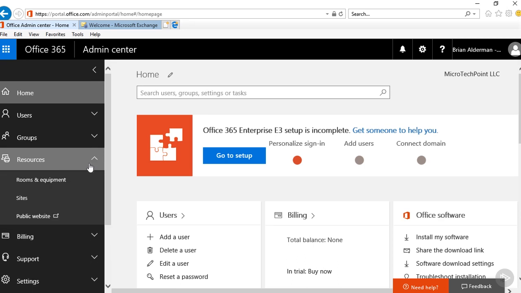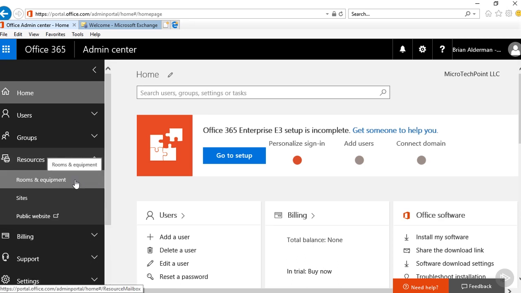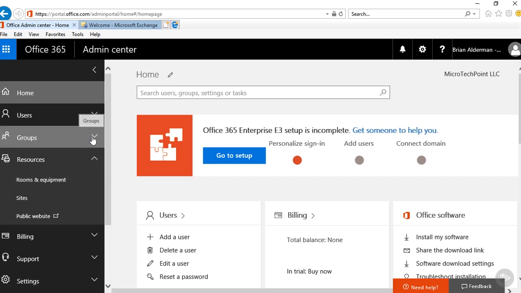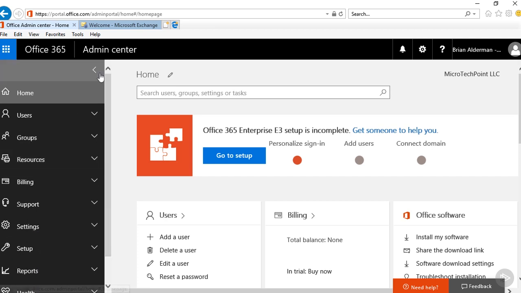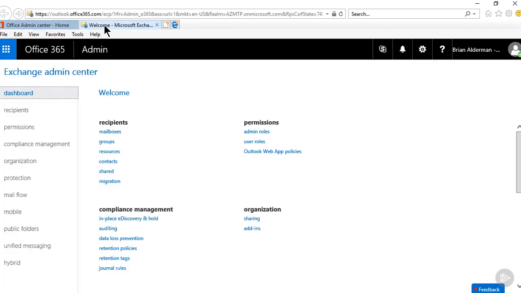Notice we can create rooms and equipment from inside of here. I just wanted to point that out to you before we head to the Exchange Admin Center. I'm going to go ahead and collapse this, and then we're going to go to our Exchange Admin Center, which I have a tab for up here already. And let's begin by talking about the delegation of permissions.